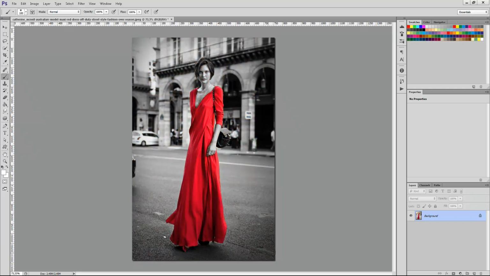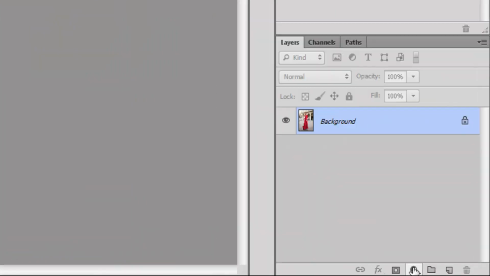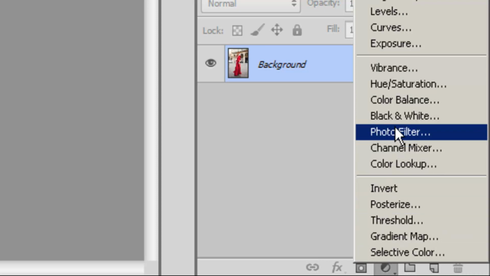Hello, today I'm going to show you how to use layer masks in adjustment layers. What I want to do is to create some kind of a Sin City movie effect. The first thing that I will do is make the image black and white.